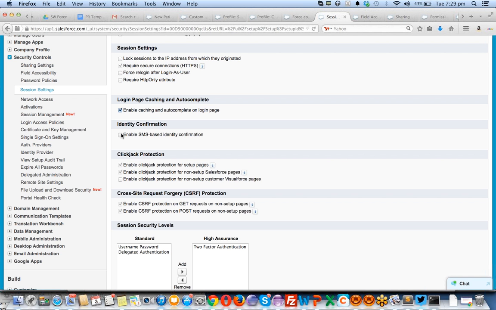Okay, I think this is a separate service provided by a clickjack protection company. So this option you can enable and disable. I don't have a really clear idea of this stuff. Okay, and then CSRF protection, cross-site request forgery. This is some security protection.